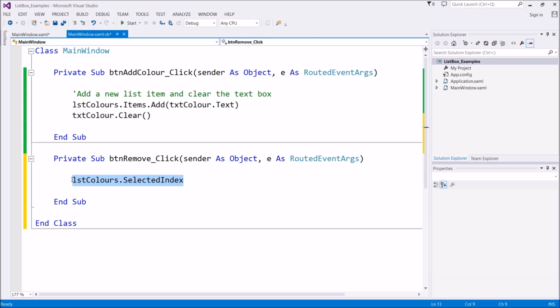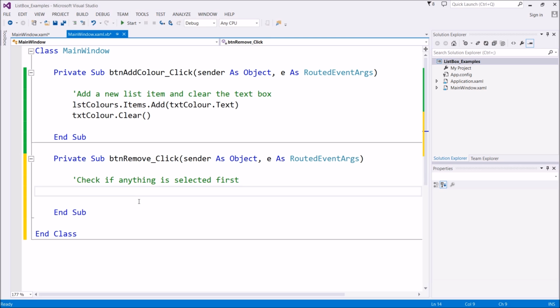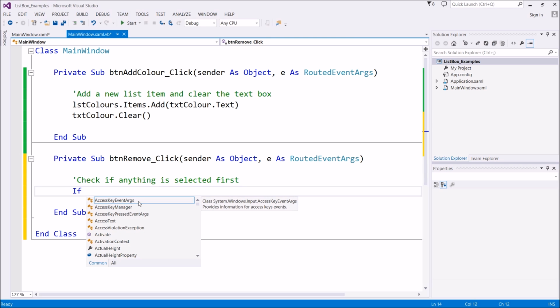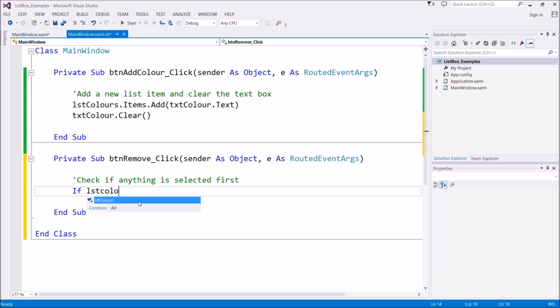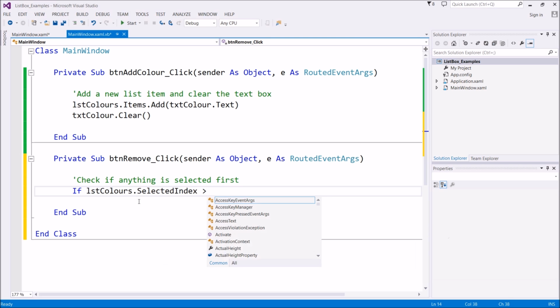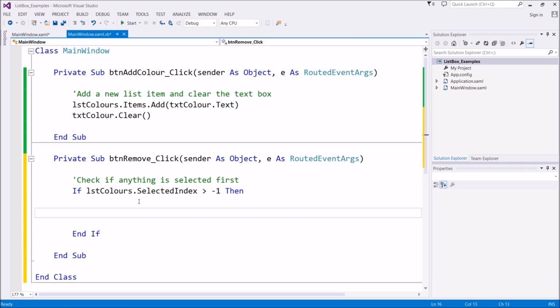So I'm just going to highlight that and cut it. And let's put in a comment: check if anything is selected first. Now the reason you have to do this is because if you try to remove something and there's nothing selected, then you will get a runtime error and your program will crash. So if listColors.SelectedIndex is greater than -1, then we are allowed to do stuff. So let's remove the item that's selected.